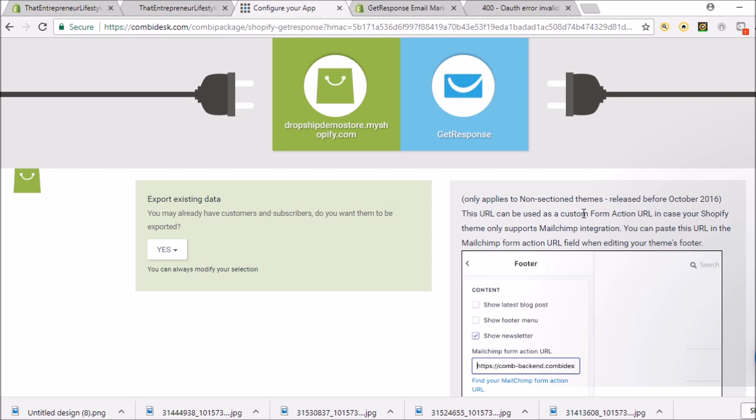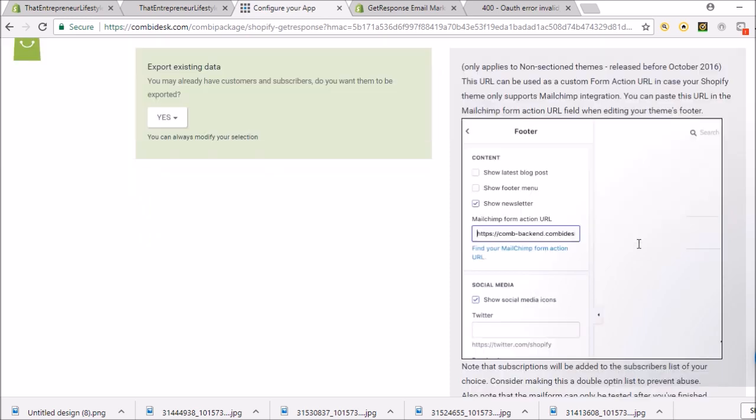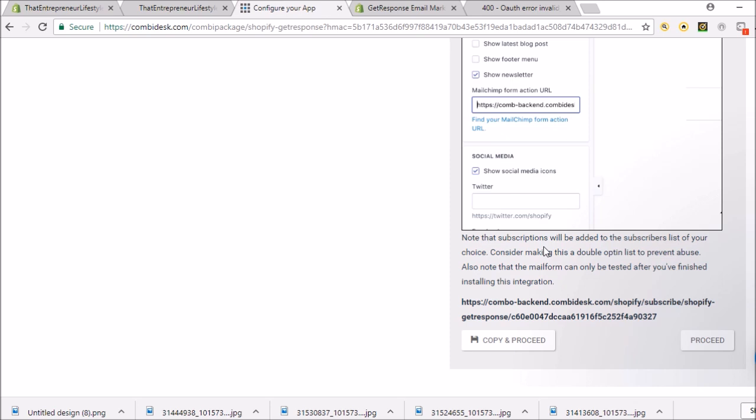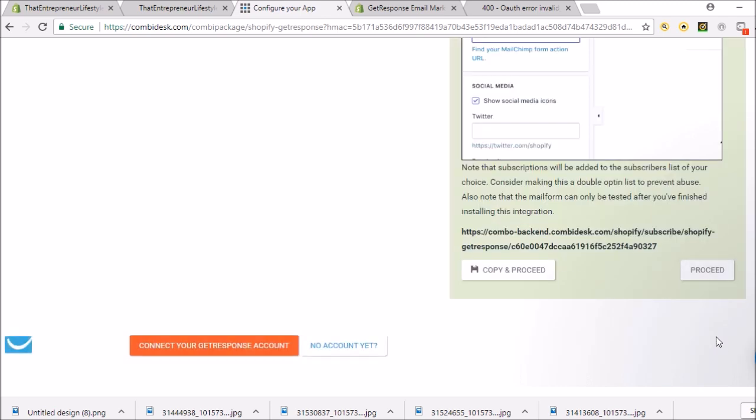What have we got here? Only applies to blah blah blah. Theme only supports a MailChimp integration. You can paste this URL in the MailChimp themes folder. No. To prevent abuse, also know that the mail form can only be tested after you've finished installing the integration. We'll just go proceed.